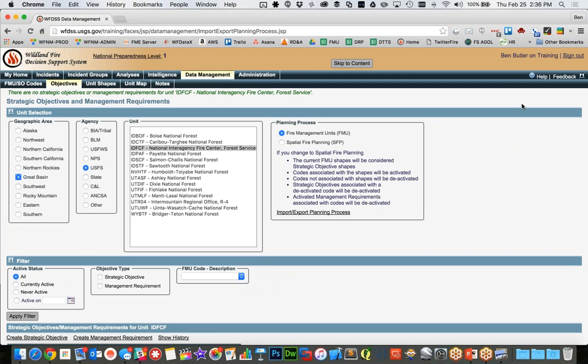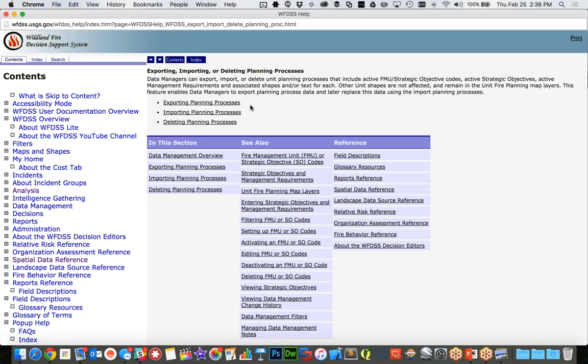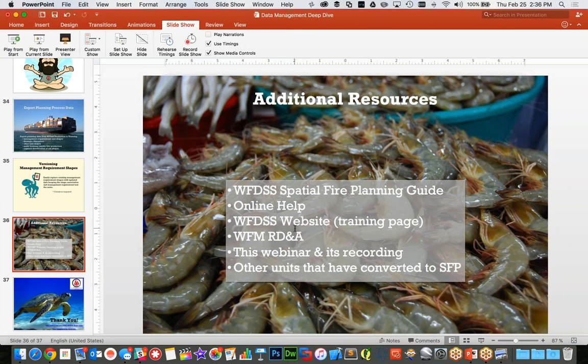One really useful thing is that the help is context sensitive. In other words, it knows where you are in the application. As an example, if I do this import-export planning process and then I hit help, it takes me right there. You don't get much better than that. Exporting, importing, or deleting your planning process, and you can follow the steps and away you go. Really super helpful, so check that out.